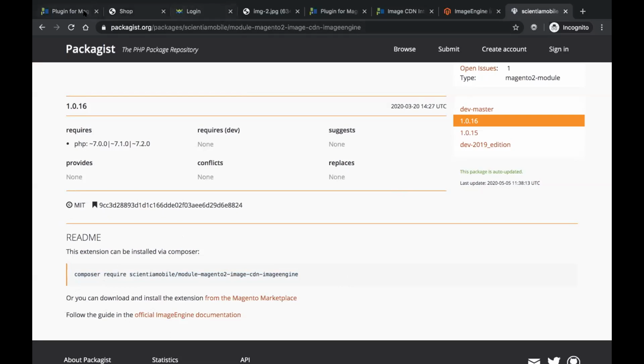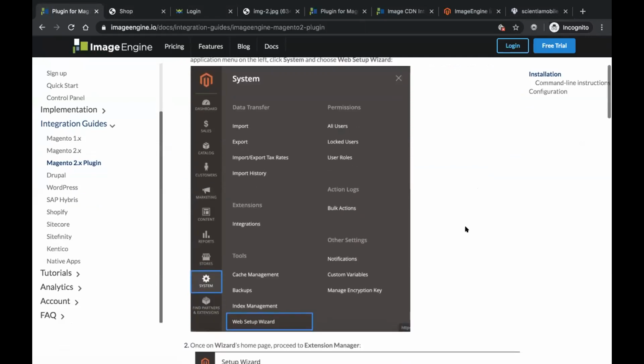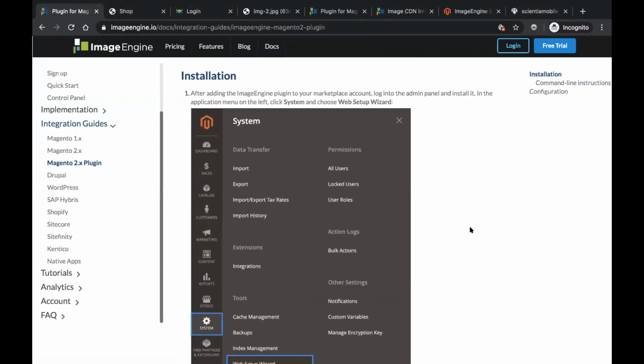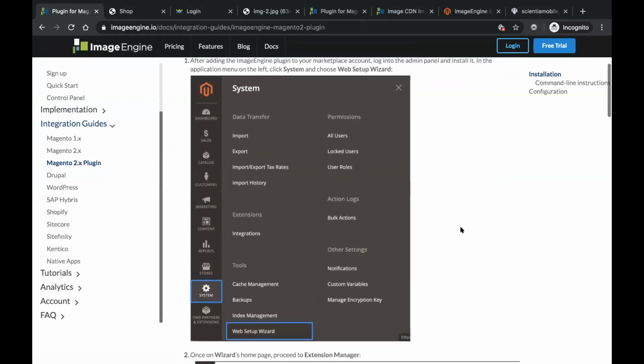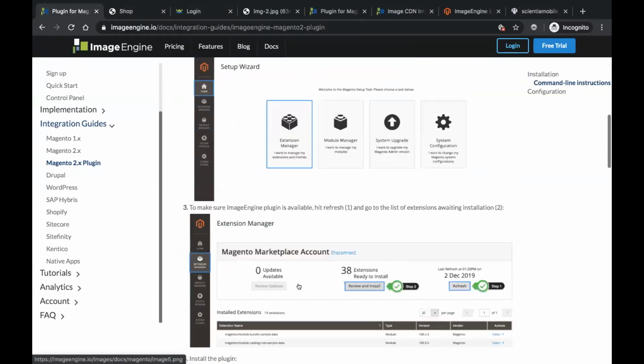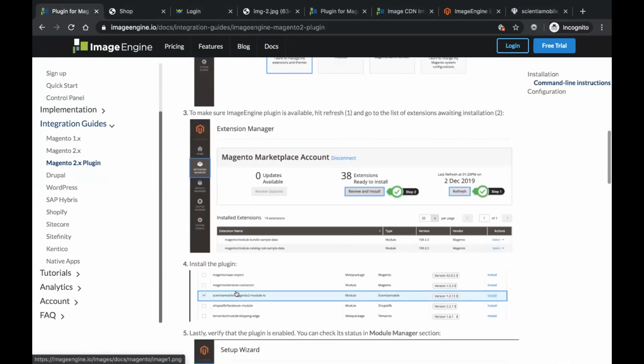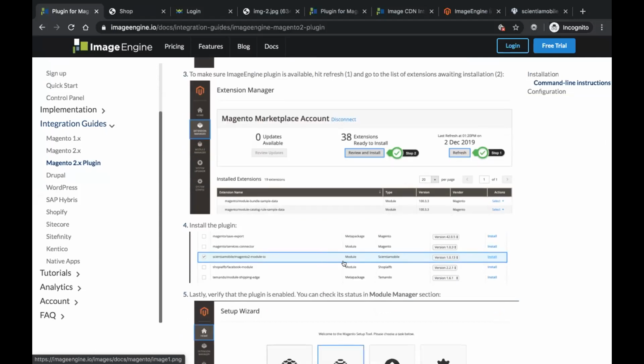So let's see how to configure the plugin. Assuming that you downloaded this from the plugin store, you go to System, Web Setup Wizard, Extension Manager, and then after hitting refresh, you'll find the ImageEngine module in the list down here. It says ScientiaMobile Magento 2 module IO. This is the one that we need to install, and we do this by clicking the install button over here.